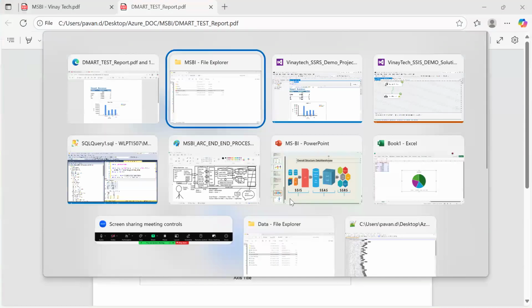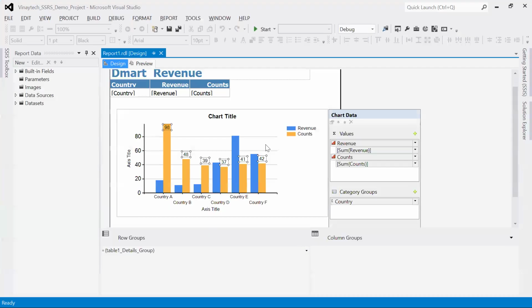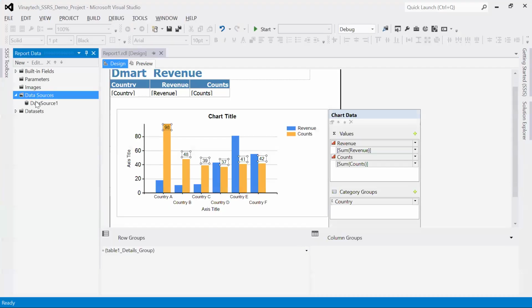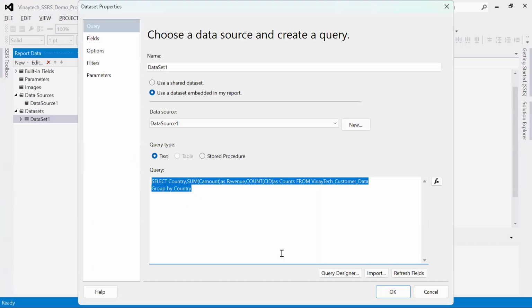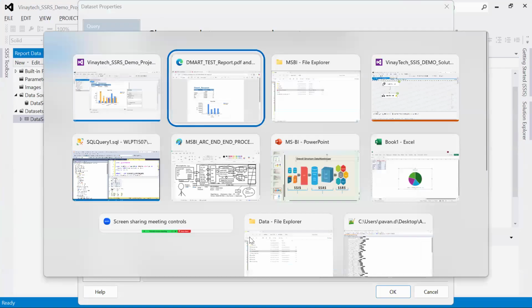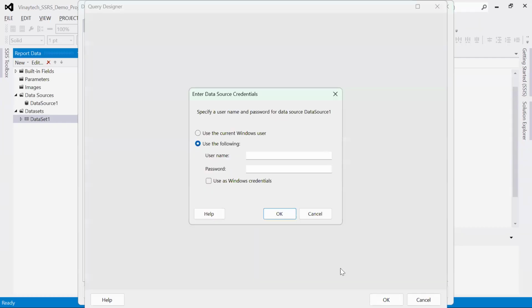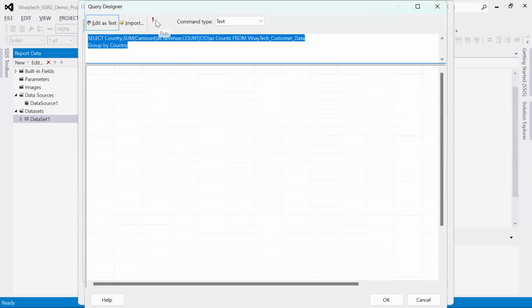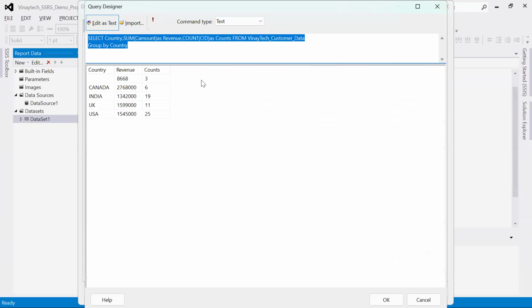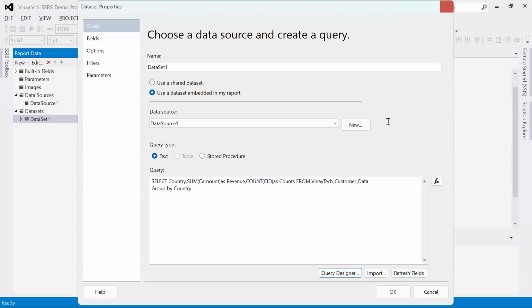If you observe here, guys, what is my data source? My data source is my database. What is a report? A report is nothing but a query. If you don't know how to write a query, there is a query builder, a query designer. You can use the query designer also. You can execute and design a lot of things here. So what is my concern here?